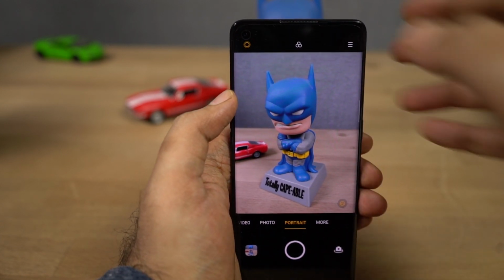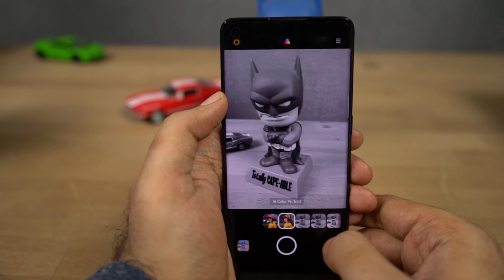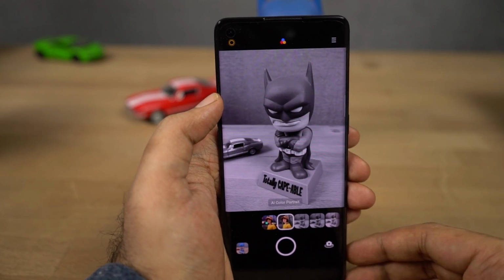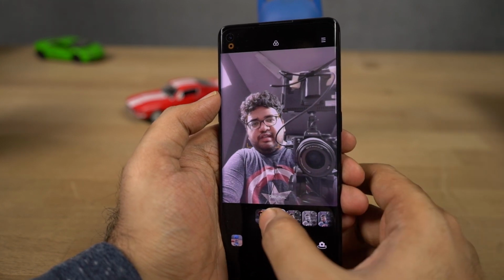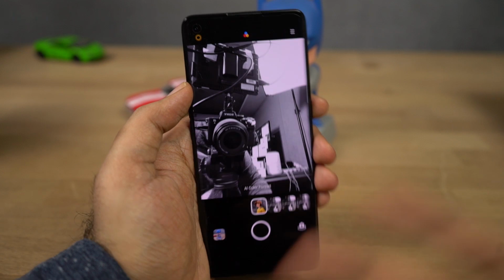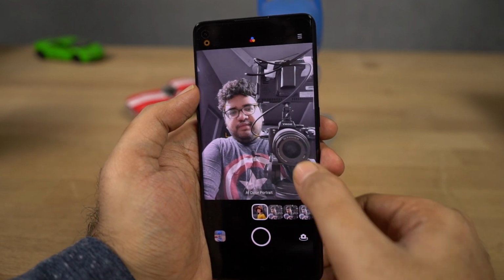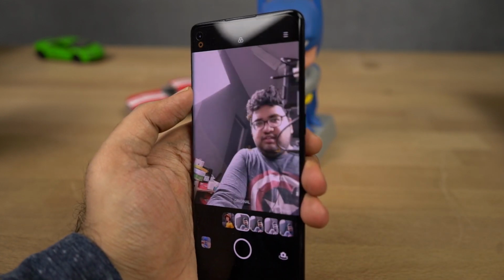Next we have two new filters, and you can access it from here. And the first one is AI color portrait, which simply makes the subject look in color while the background is in black and white. Well, obviously you can't see it over here, and here's a quick preview for portrait selfies with AI color mode. As you can see, I'm in color and the rest of the stuff are in black and white. If you want to take your regular portrait shot or regular portrait selfie, you can do it with the original mode, which keeps things in color.